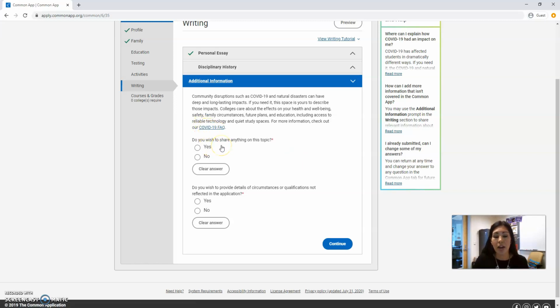So if you would like to share anything on this topic, if you do feel that what happened last semester with COVID or during the summer, or possibly even now, has really affected you in some way or you and your family, then you can certainly share this information with the colleges.